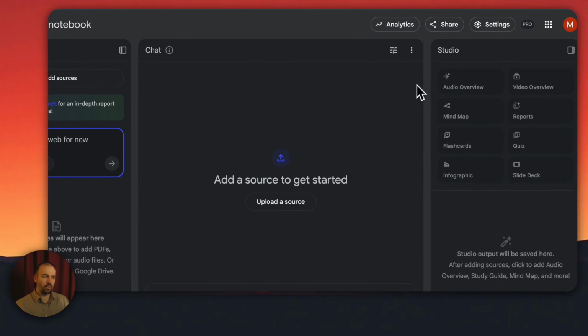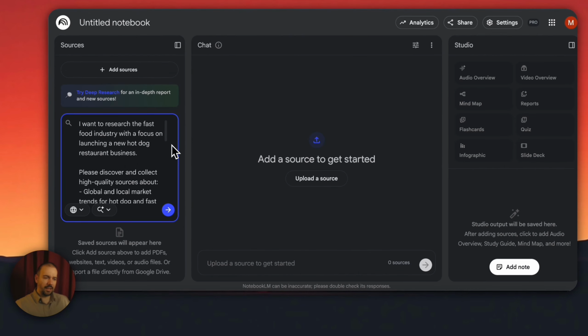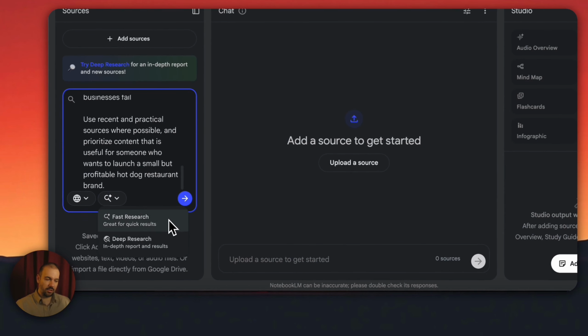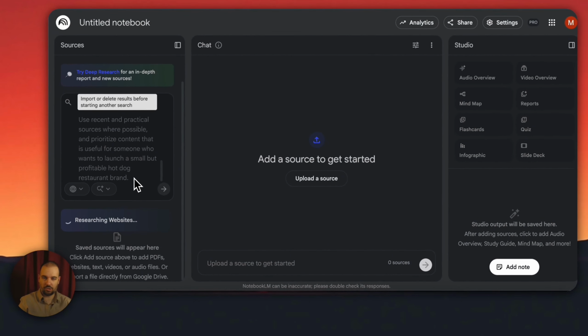We'll click on Discover Sources. I want to research the fast food industry with the focus on launching a new hot dog restaurant business. Yes, I thought about opening a hot dog place in the fast food world. We want all the research related to this. Here you have the option of fast or deep research. Let's go with fast, but you'll get more results with deep research. You'll find more detailed research.